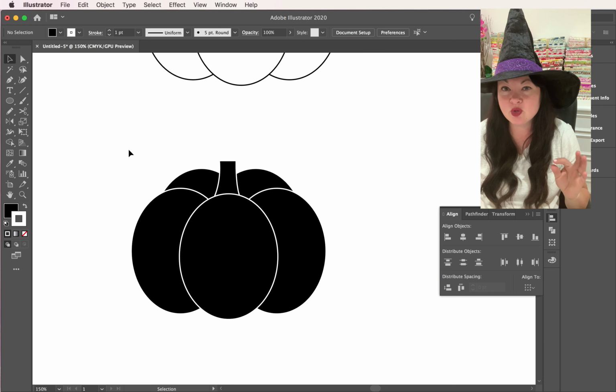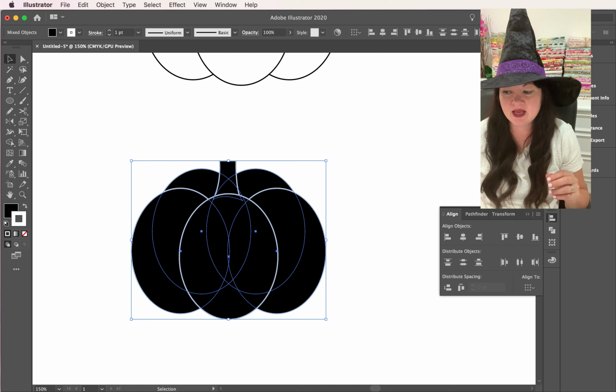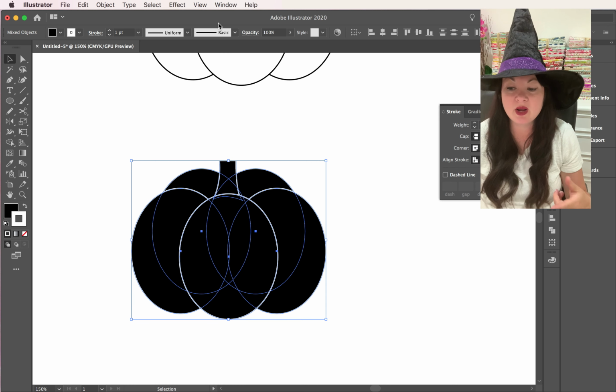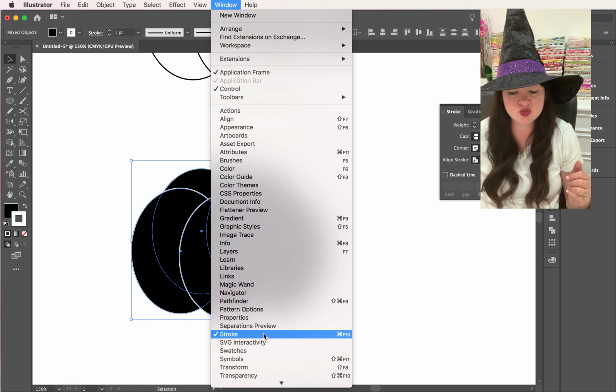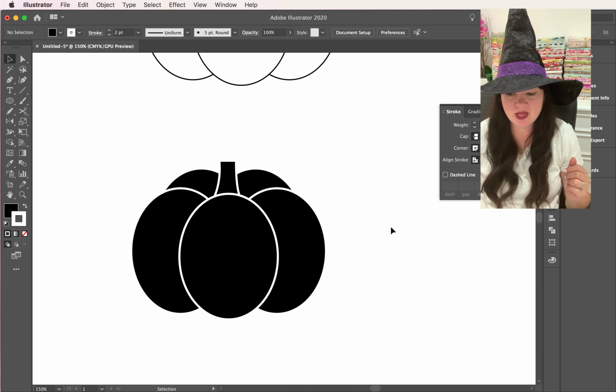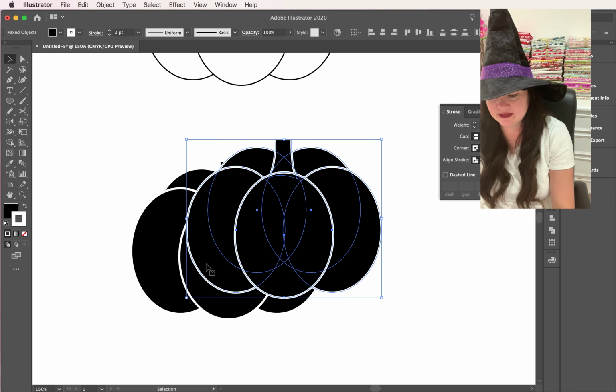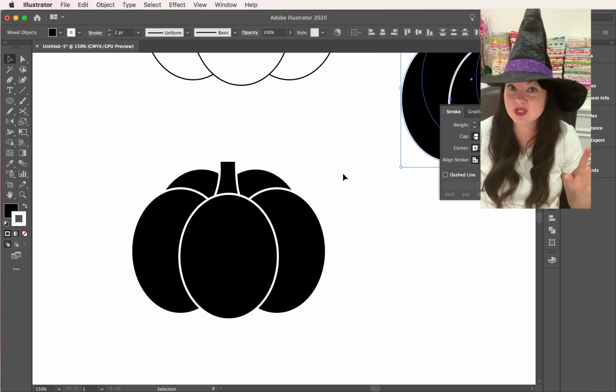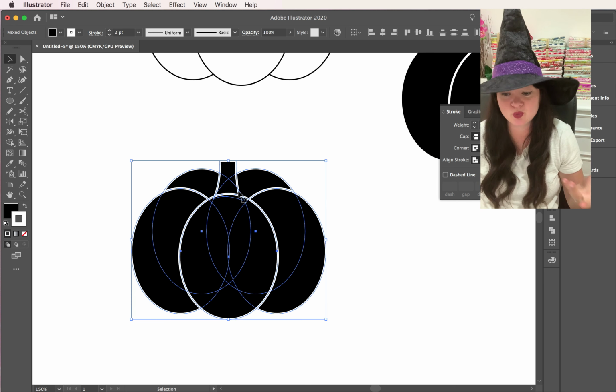Now, depending on how you want your silhouette to look, you can grab all of these pieces and come over to your stroke window. If you don't have that open, go to Window, Stroke, and it will come up for you. I'm going to change mine to 2 points, and see how much thicker of a line that is. I think that's a really nice line. So I'm going to do that, and actually I'm going to copy and paste this so I have a version that's not cut up, but this version we're going to cut up.